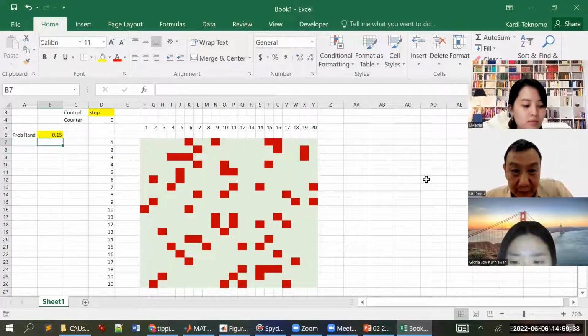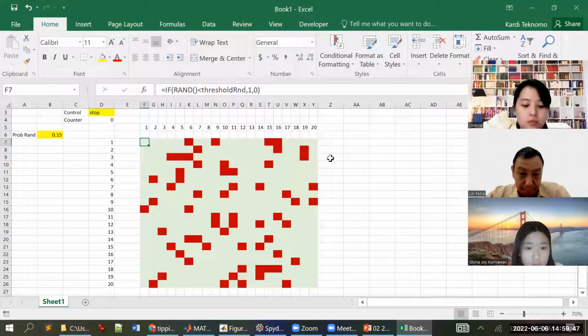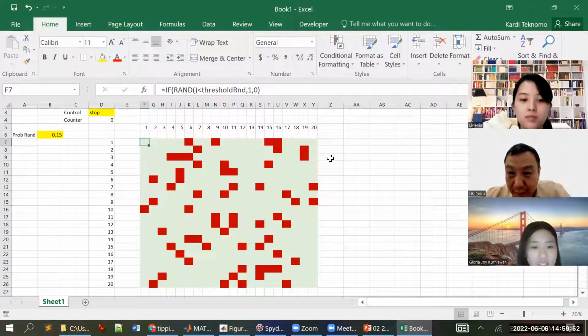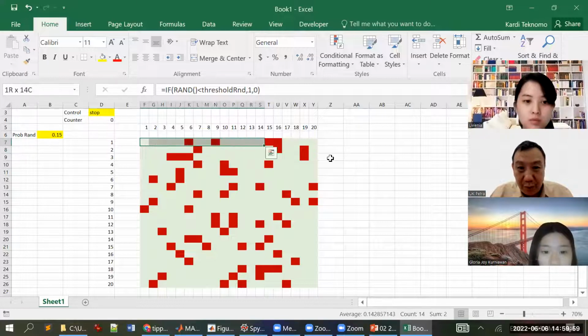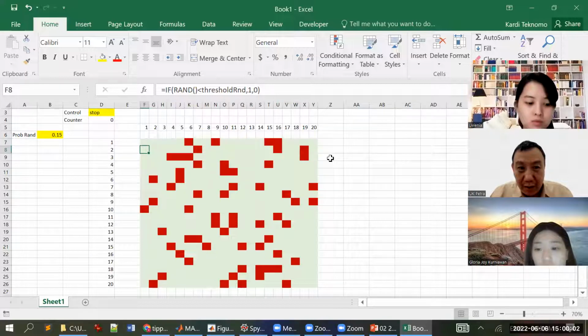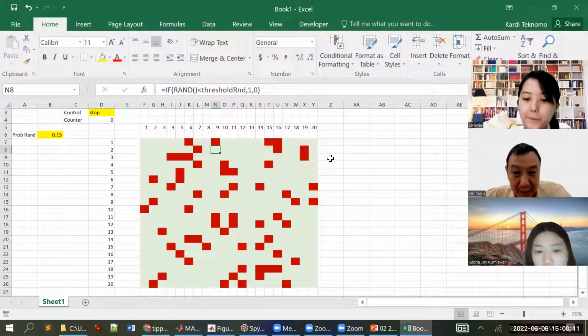We only changed the formula on column 1. Only one cell that you need to change. I tried to change the whole thing and it just turned into one color. Yeah, only one cell, and then you copy to all, the whole thing.